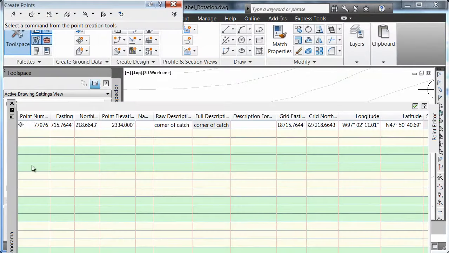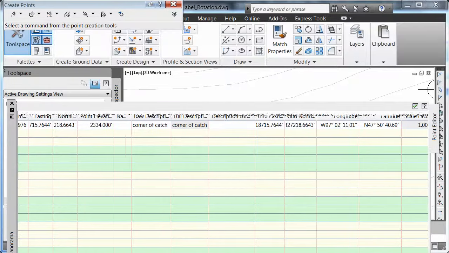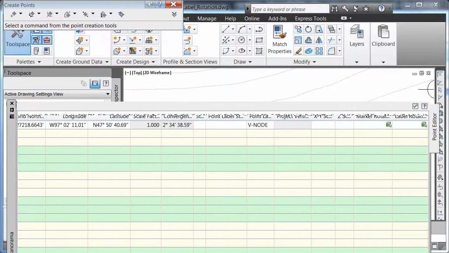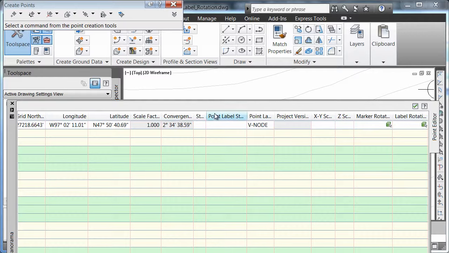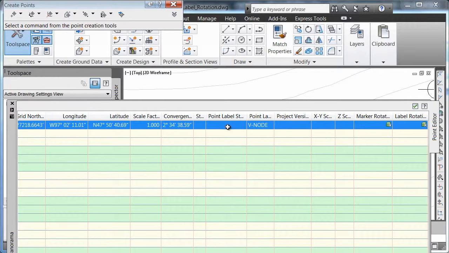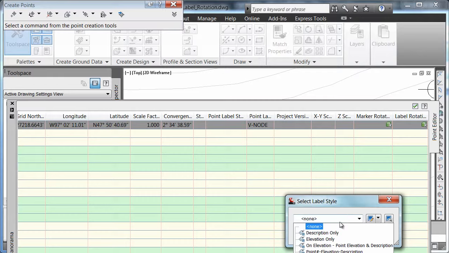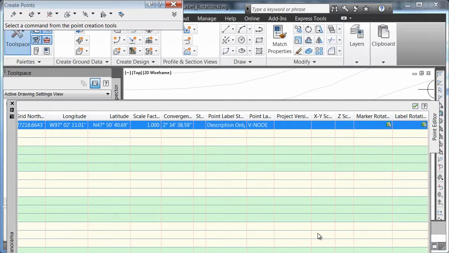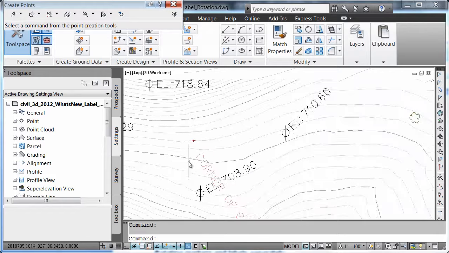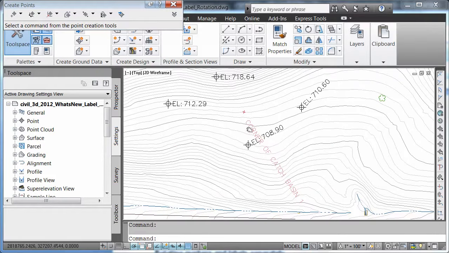I'm going to come in here and change the style of my point to read description only. Notice how my point with its long label is stretching across much of my drawing.